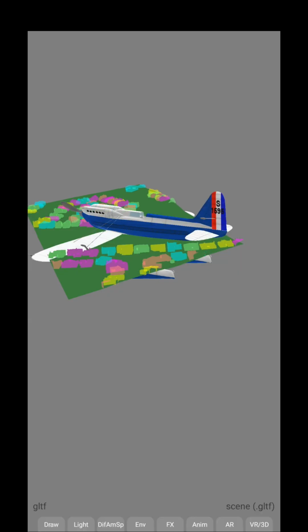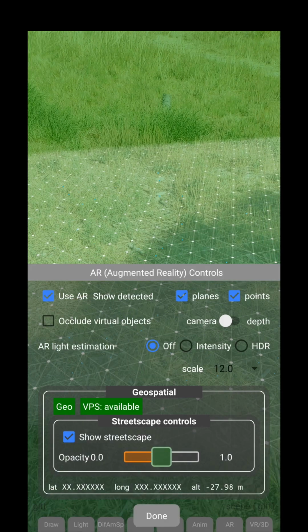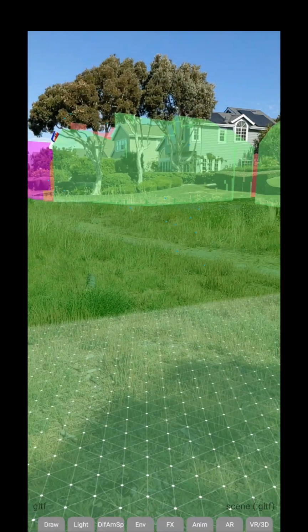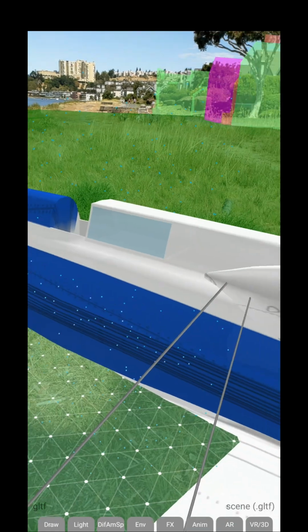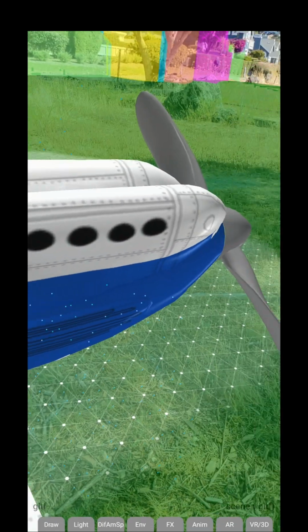And then we'll bring our model back and turn AR back on. Put our model back in the foreground here. But that's what Streetscape geometry is about.